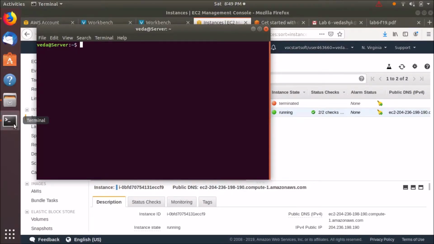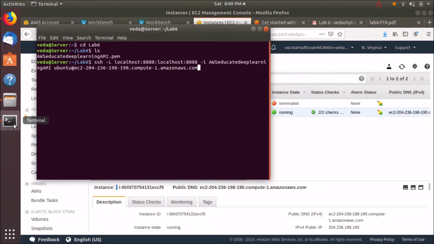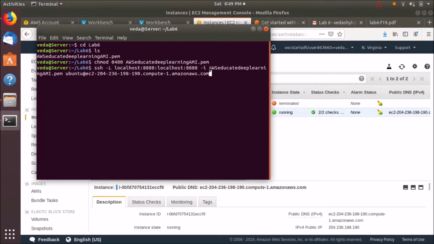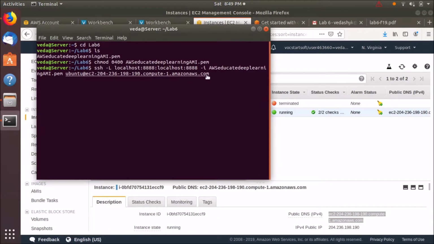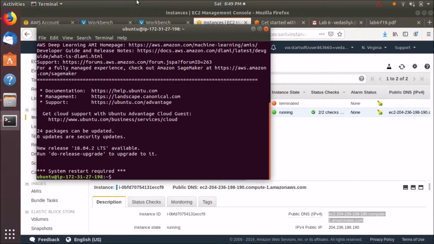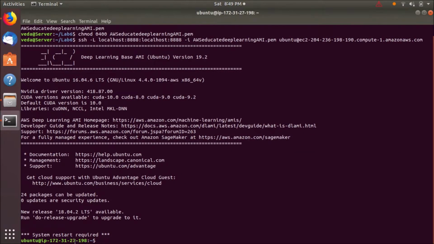After making an instance, we will go into the folder where we have downloaded our security file. Here my security key is AWS Educate Deep Learning AMI. I will change its mode by giving chmod, and then I will connect it using SSH. Here you can see I've included my security key, and this is the DNS IPv4 from our instance. Now I connect using SSH, and now I've connected to my instance, which is an Ubuntu.